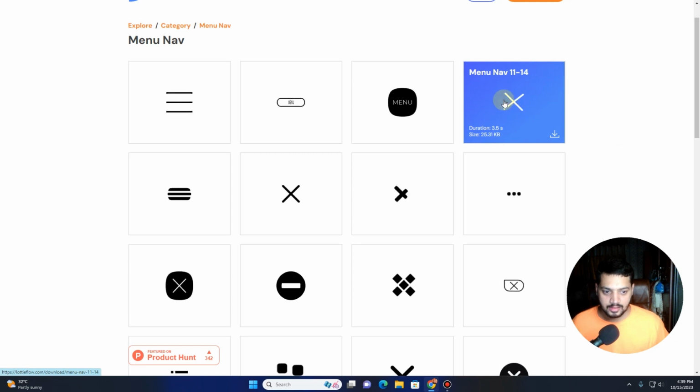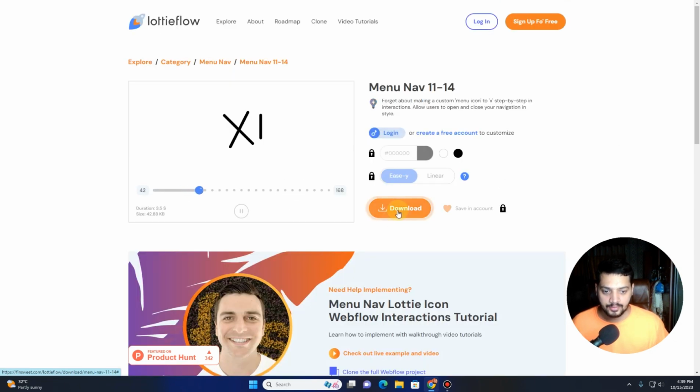So I used this Lottie file. I'll select this Lottie file again, and from here, if you want, you can change these colors as well. For that, you will have to sign up for an account, and then log into your account in order to change these colors. But I only want to use the colors that they already have here.